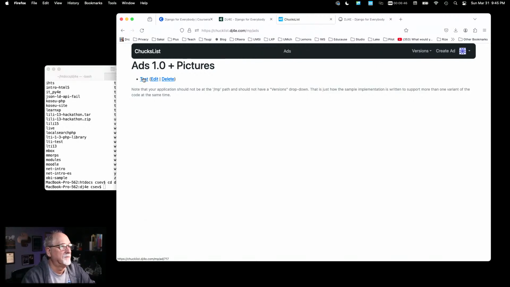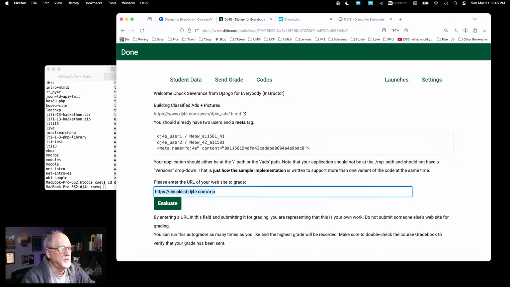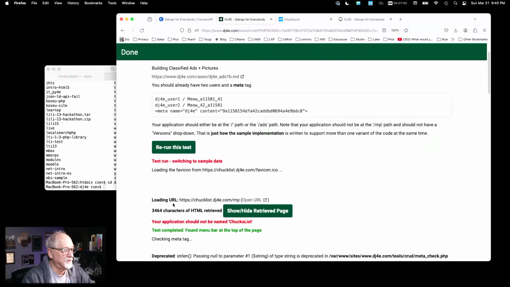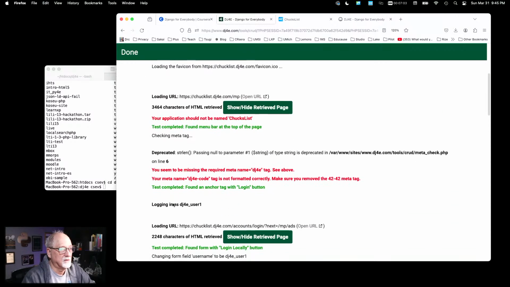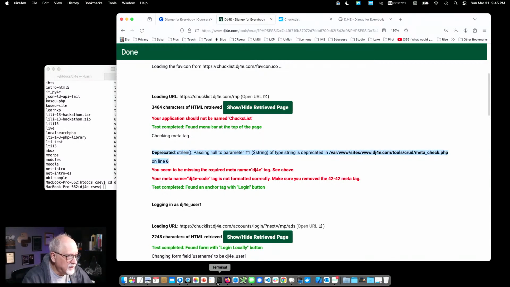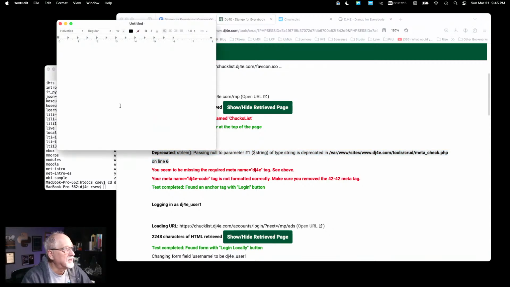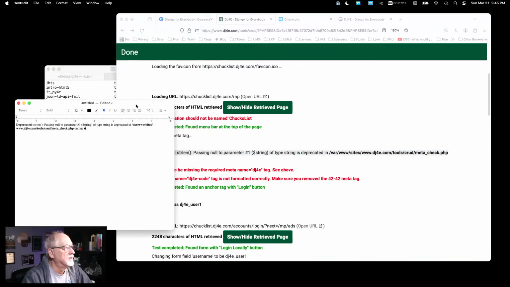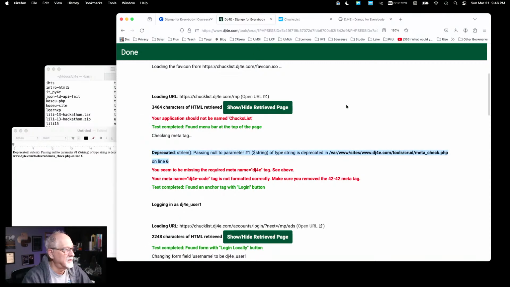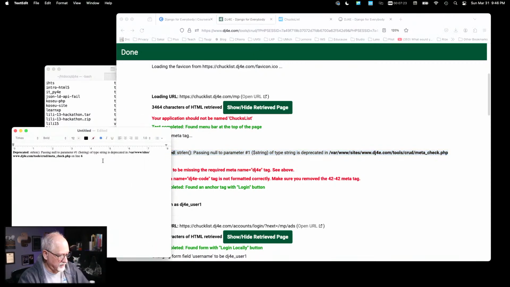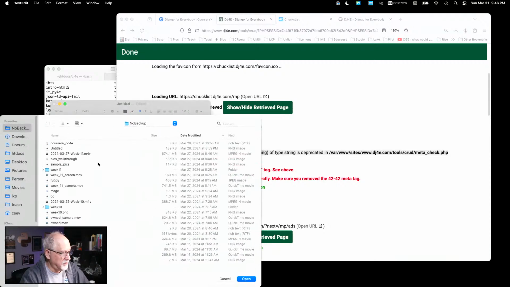There's pictures. What you do is you build your code for this class, and then you go in and you submit your thing. Well, there's a bug right there. I'm going to copy that. Checking the meta tag. I'm going to make sure I fix that bug. That's just meta check. That's not broadly in my utility code, but I'll fix that while we're at it. Oops.